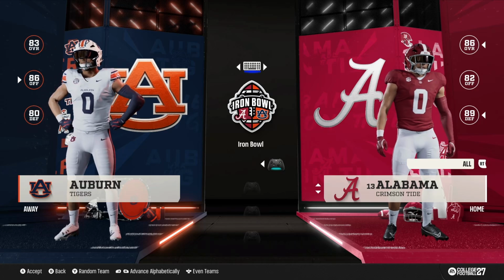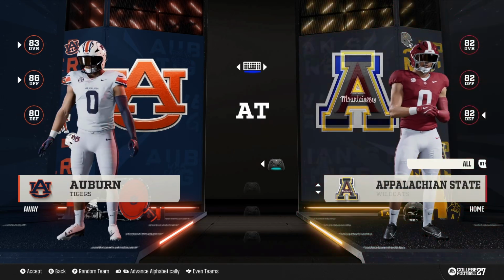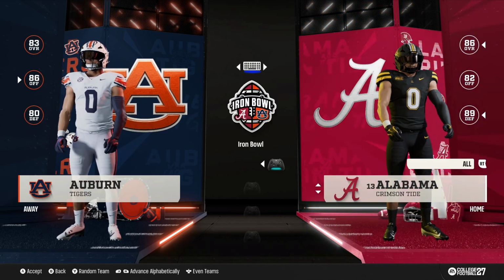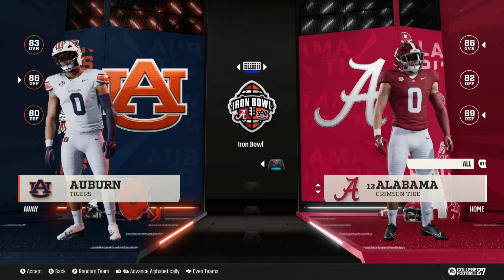If you're using a Team Builder team, simply scroll through the available schools until you find the custom team you downloaded. That's all you need to know about creating and using custom rosters in College Football 27.